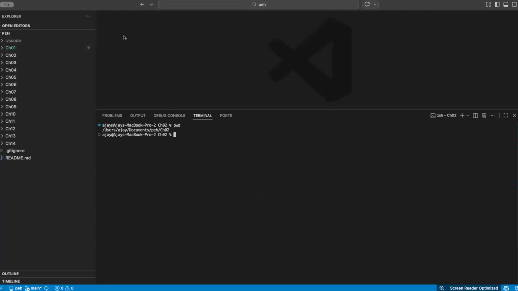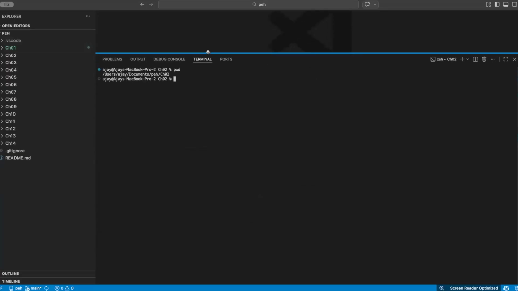All right, welcome to Chapter 2, Code in Action. This is probably the most important setup chapter that you need to get right. So we'll go through step by step, making sure that everything is properly installed before we get into subsequent chapters.